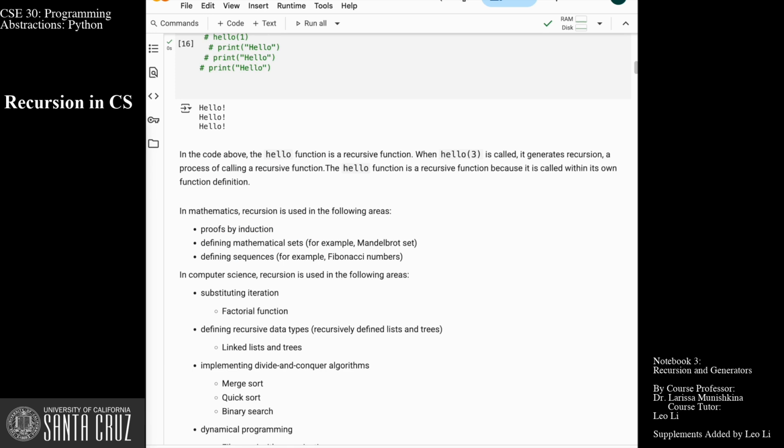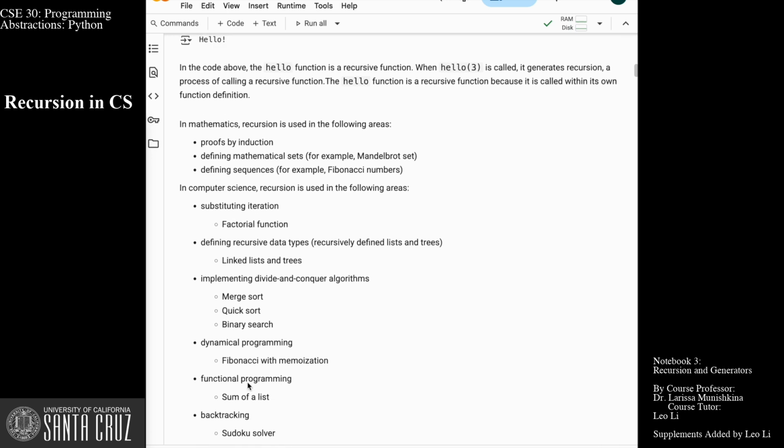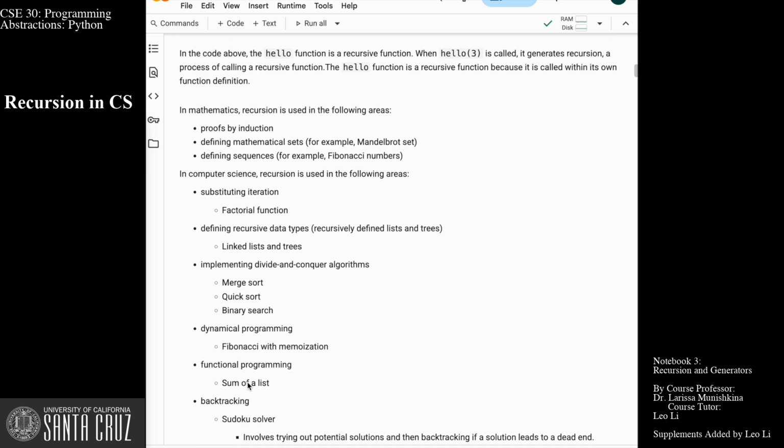In computer science, we can use recursion in substituting iteration like the factorial function, defining recursive data types like linked lists and trees. We can also use it in implementing divide and conquer algorithms, since as we mentioned earlier, the third component of a recursive function, which is also the essence of recursion, is decrementing or dividing the tasks into subtasks. We can use it to implement merge sort, quicksort, binary search, etc. We can also do dynamic programming like Fibonacci memoization and functional programming.